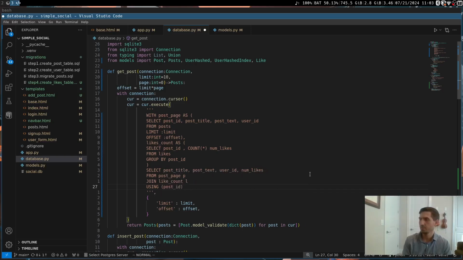And then we want to specify that this is a left join. So basically, if there's no likes on the post, we still want to get the post, and then it'll just be a null value on the number of likes. So that should be everything that we need.